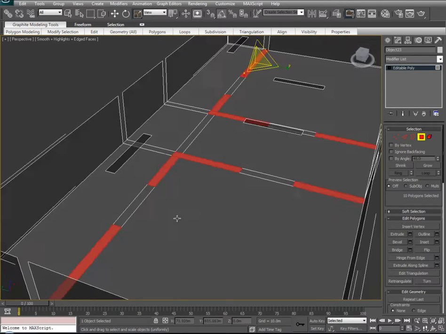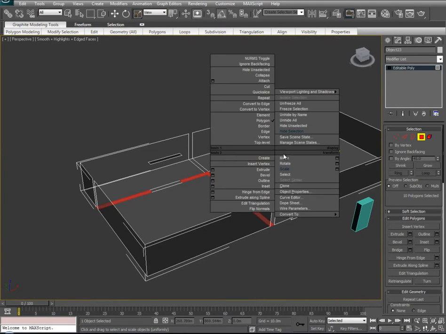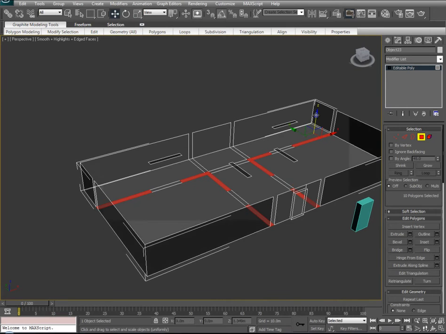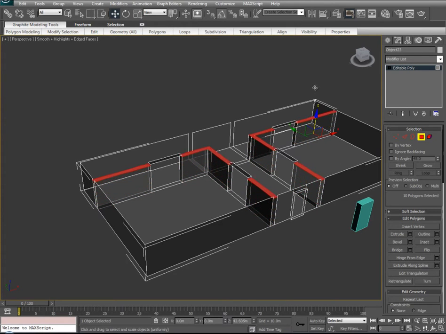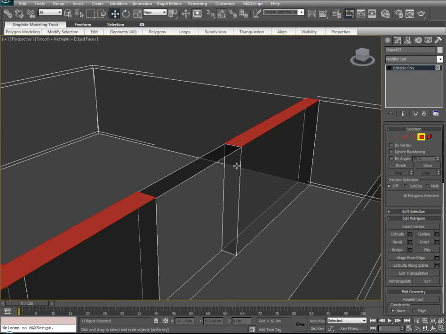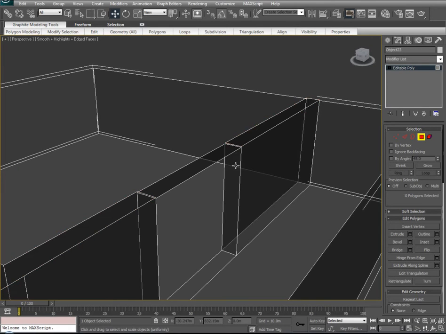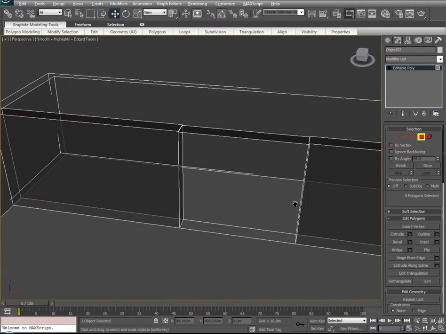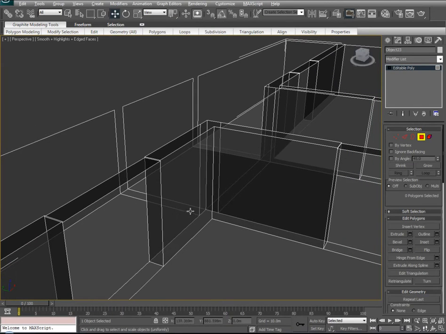Oops. Now we can move this up. So with that moved into place, we can go ahead and hit delete to get rid of the top parts of our new extrude.